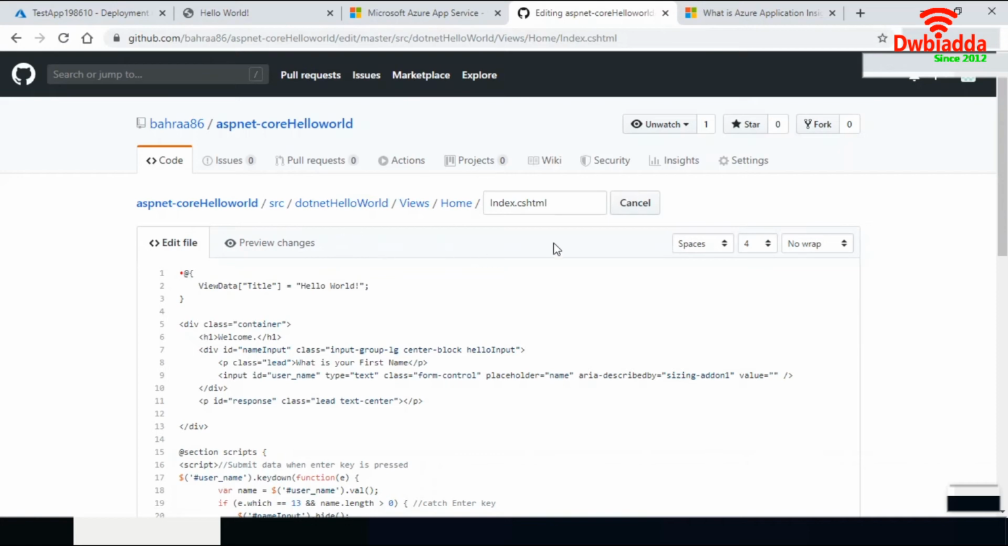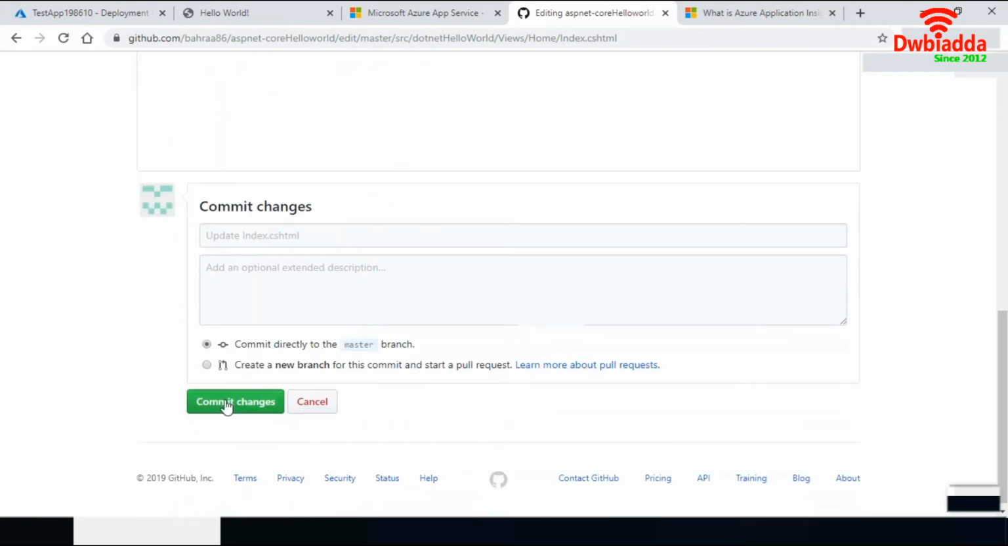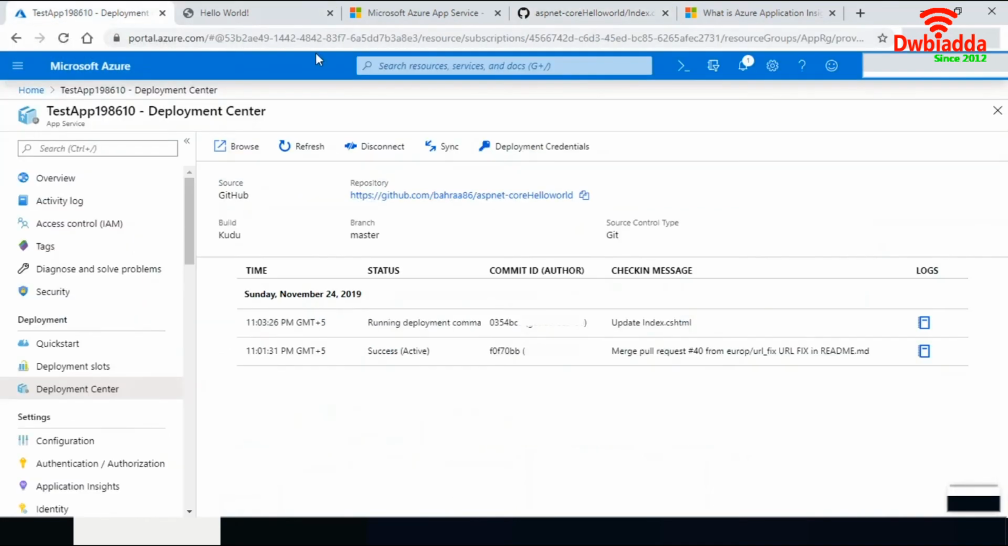I made a change here, and in Git, if you make any change, you need to commit it. So let me commit this change into the master branch. My changes have been committed. I want to reflect that in the app service, so I'm going to sync these changes into this app in the Azure App Service.